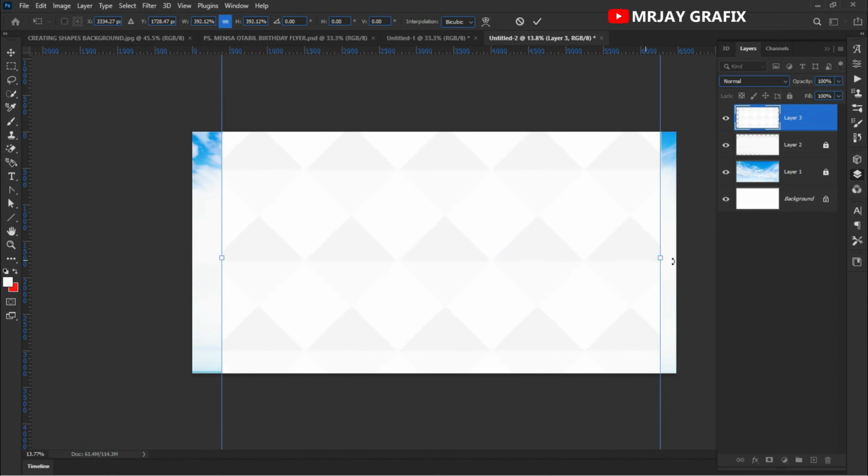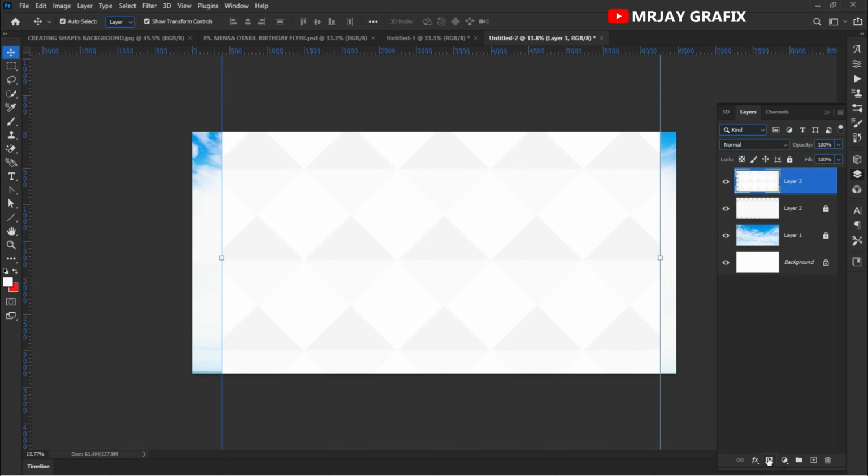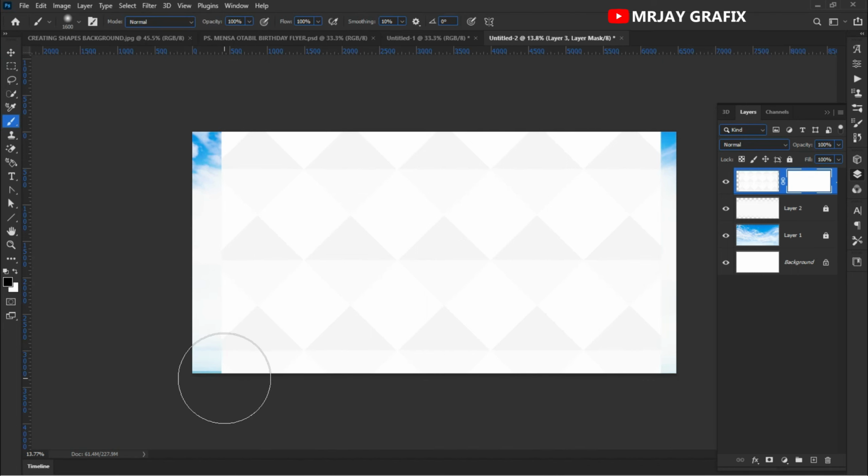And I'm going to create a layer mask. Just click on this layer mask right here, the icon here. You just click it, it creates your layer mask, and make sure your foreground color is black. So I'll just click on this arrow to switch the color to black, and I'm going to brush up this area.